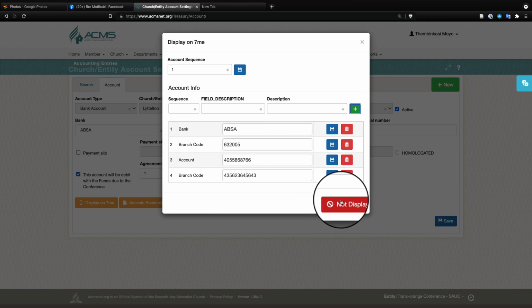Then once you have done this, when the users in this church open the 7Me app and they go to type an offering, they will see these details in the 7Me app. I hope this is clear and it will help us as we go along.